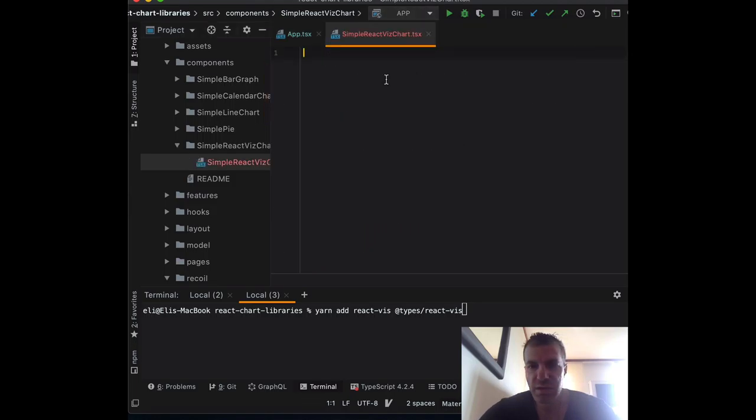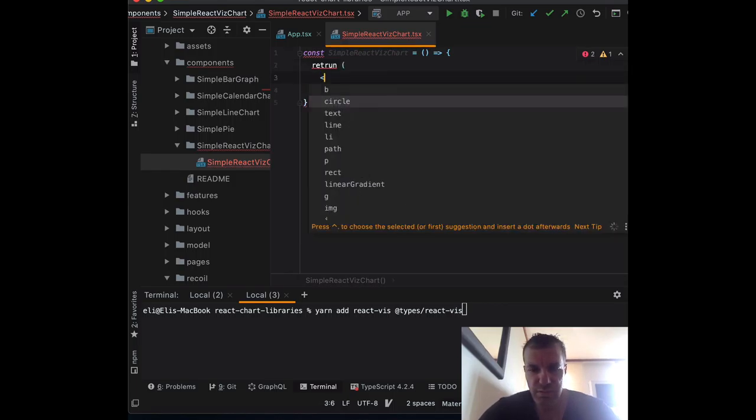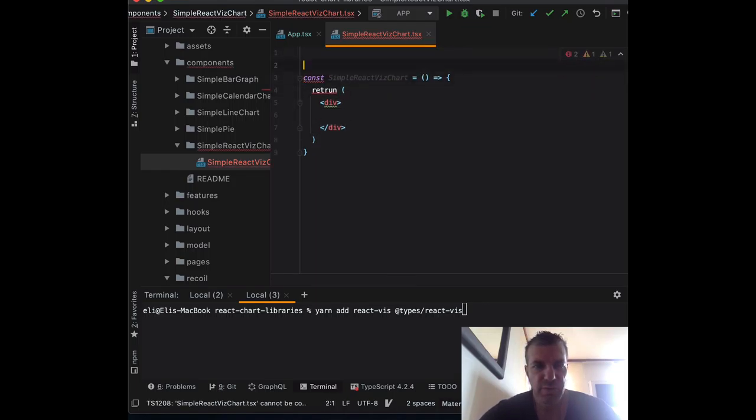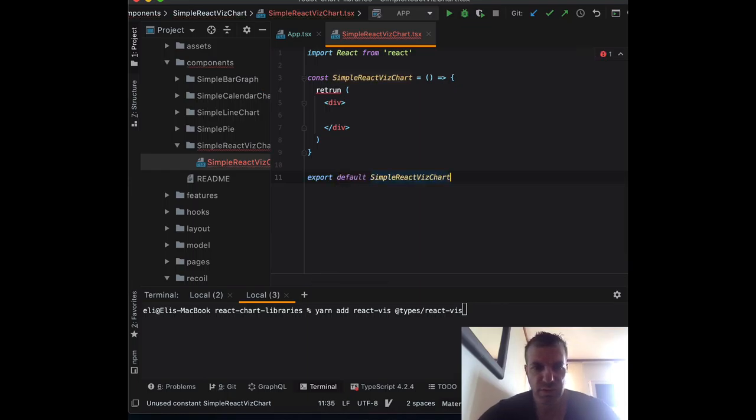And let's create our function component. We don't need any props. We're just going to put the data inline, and we need to return, we're going to put an empty div for now. Remember to import React from the React library. And we need to export our default.